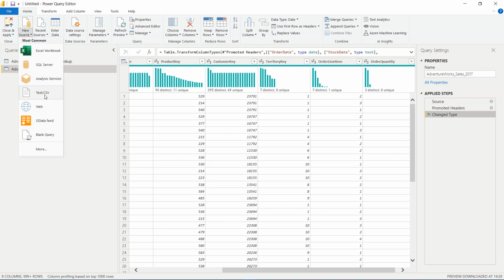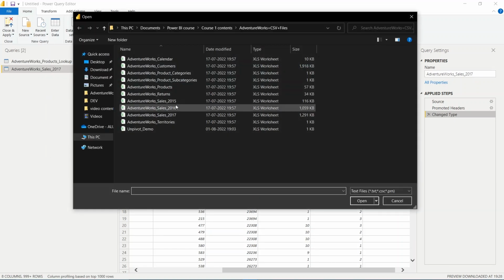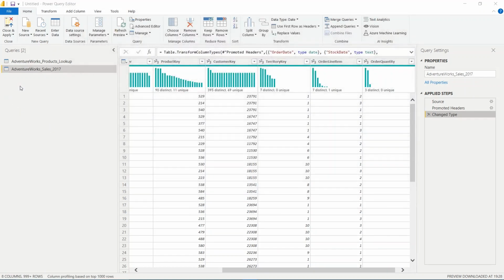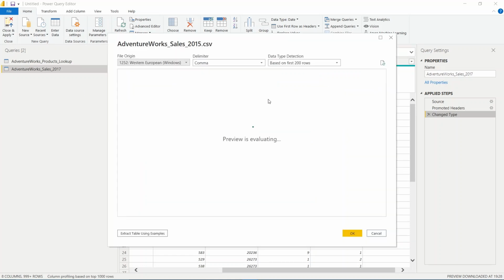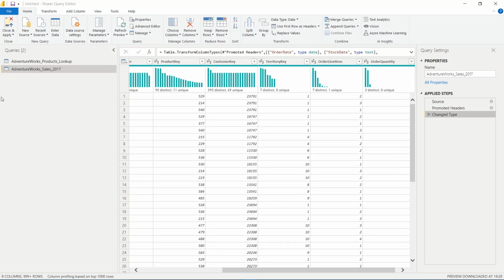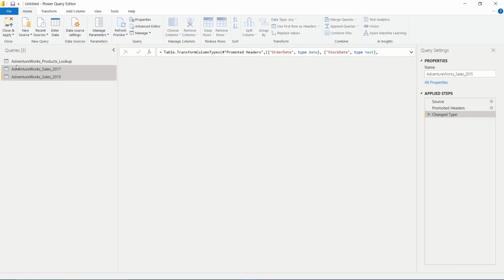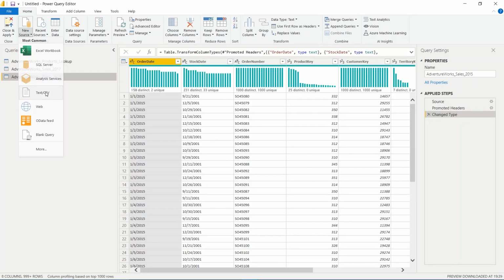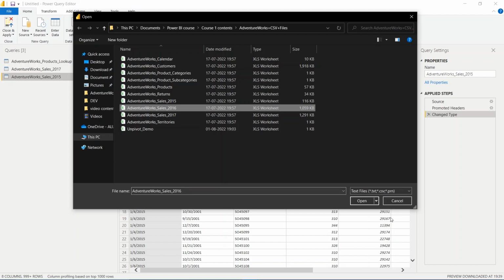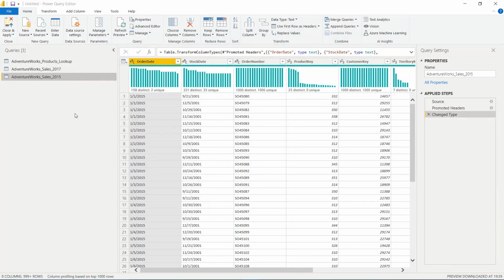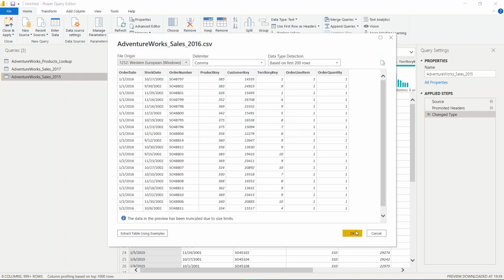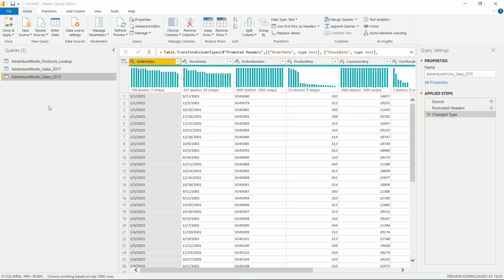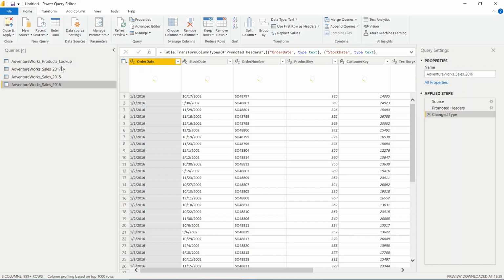So I will go to this new source. I will go to text or CSV. I will connect this data, which is 2015, and a pop-up should come up. Yep, and I will just click on OK as of now. And I have to do the same thing, and I have to take the 2016 as well. I will click on OK, and this will give me all the three data.